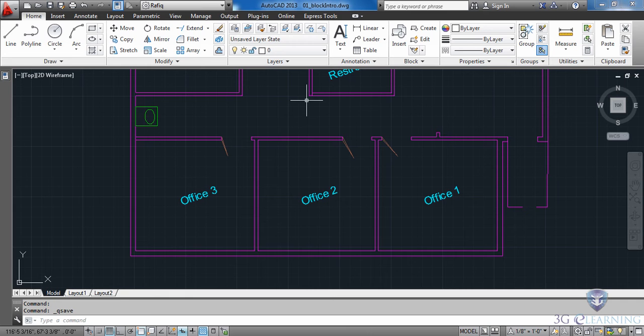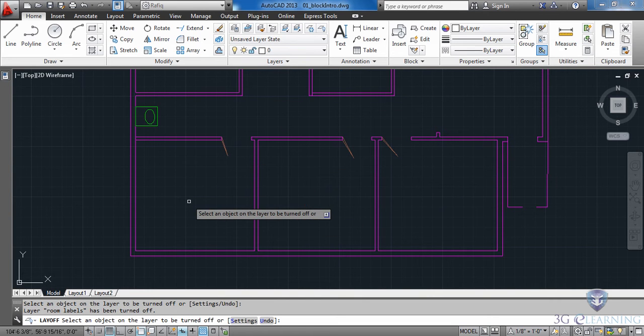Let me show you a shortcut that can do that. I'm going to move up to the Layers panel and I'll click the Layer Off button. I'll then select one of the text objects and I can turn that layer off without even knowing the layer's name. When I finish, I'll press Escape.